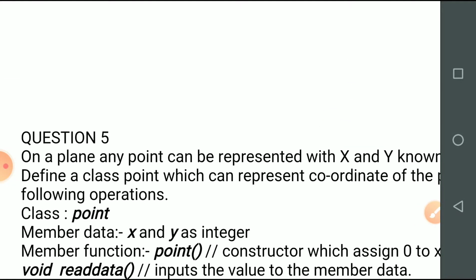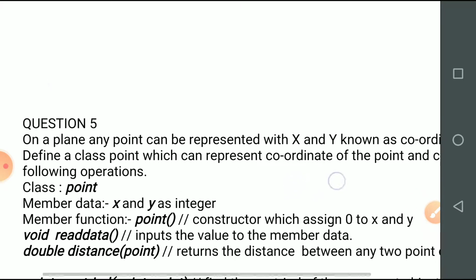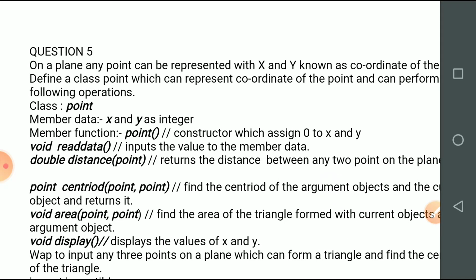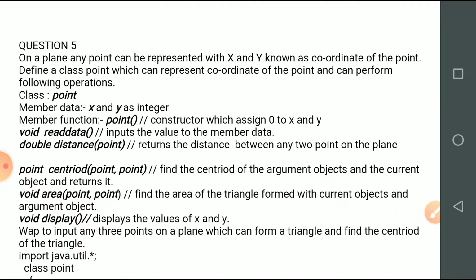We can discuss one more from that. So this is the next question. On a plane, any point can be represented by x and y known as coordinate of that point. Define a class point which can represent coordinate of the point and can perform the following functions. This is the class point having two member data x, y. So anywhere point in the coordinate, each and every point is represented by x, y only. Then there is a constructor, then read data to input the value.